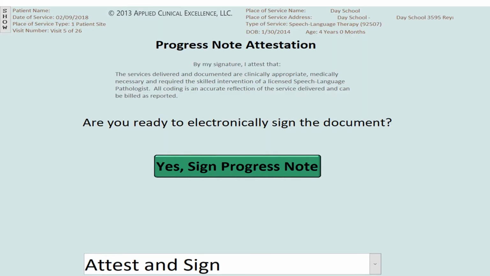Notice that the progress note attestation states that by your signature, you attest that the services delivered and documented are clinically appropriate, medically necessary, and required the intervention of a licensed speech-language pathologist. All coding is an accurate reflection of the service delivered and can be billed as reported. The user may next tap Yes, Sign Progress Note.